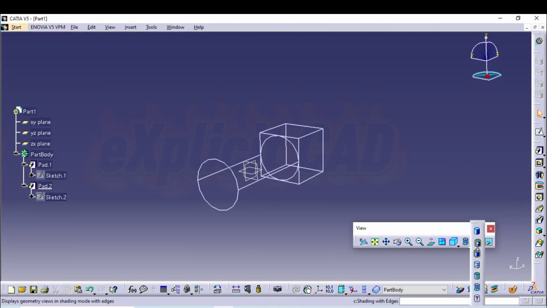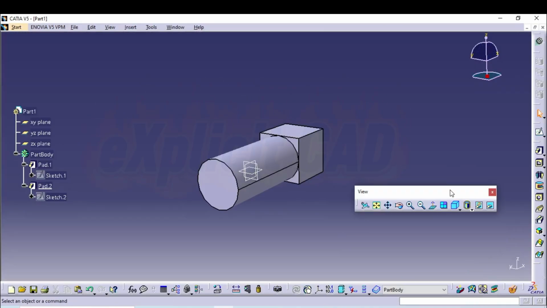I'm going to put it in shading with edges. Then here you have something called hide and show. For example, I want to hide these planes, correct. So let me select the XY plane and click on hide, and you can see that plane has been hidden. Same way, let me select both of these and click hide, and you can see that plane is gone, correct? It is still there, but we have hidden it, so we can unhide it also.